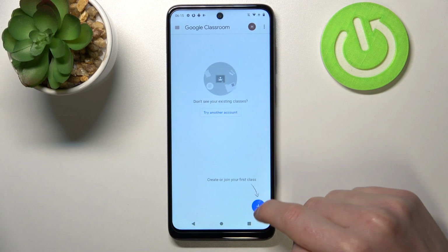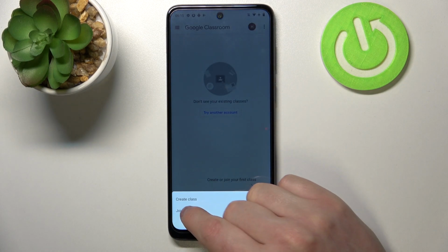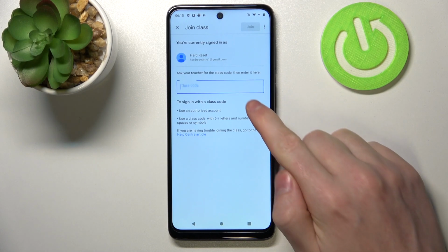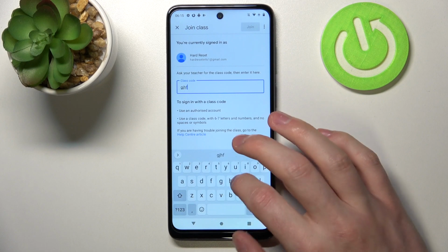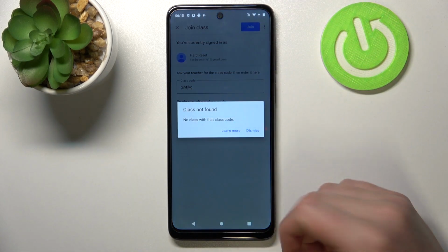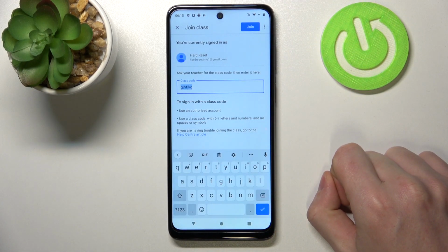From here, in order to join the class, click on this plus button and then join class. Enter the class code right here, which you should be provided with. After entering the class code, click on the join button and you'll be joined with a class. And that's it for this video.